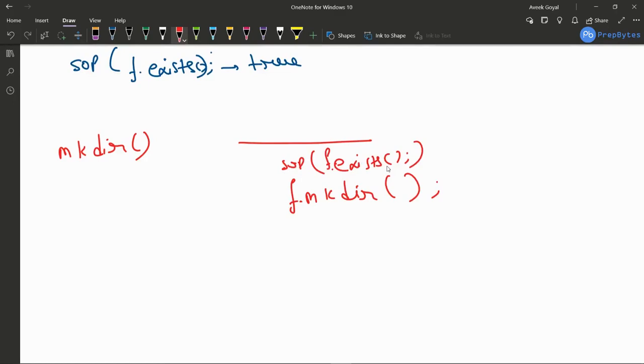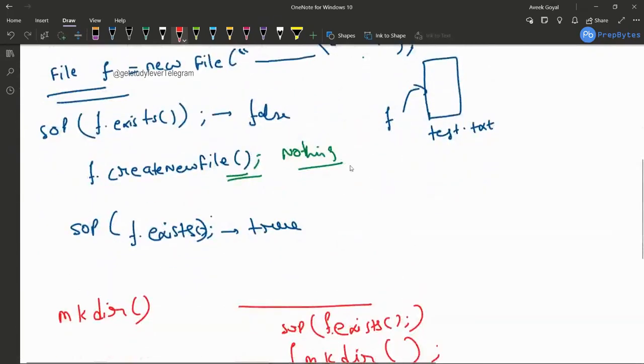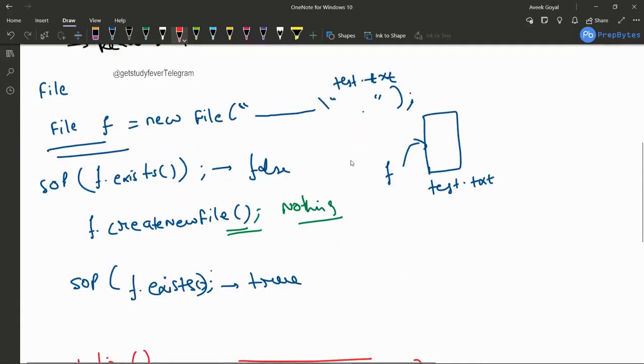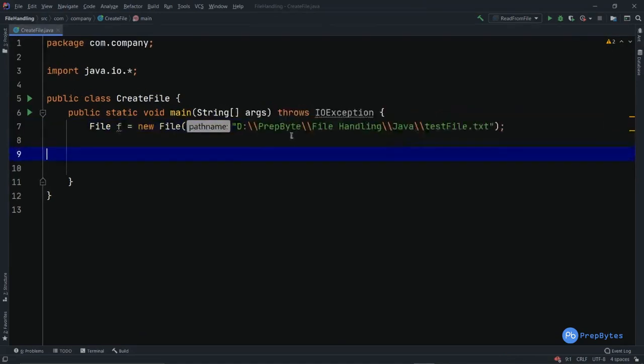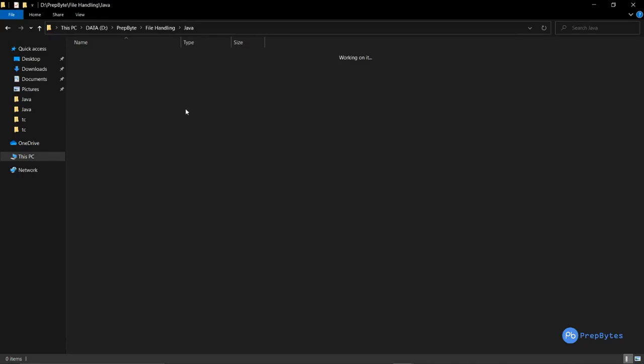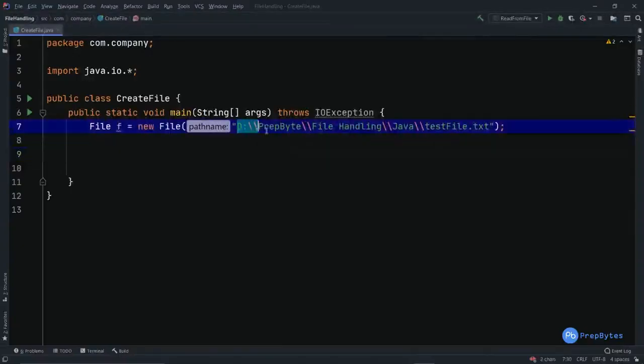So let's move on to our coding part. I will create a file in a path. I will show you that previously it was not present, but now it will be present after running the code. This is the path that I am passing where I want to create the file. Currently this file does not exist. You can see this file does not exist. So we are simply creating the file, passing the path and the name of the file and the extension.